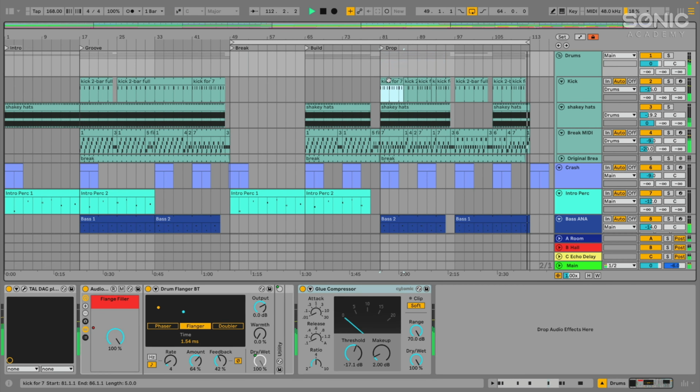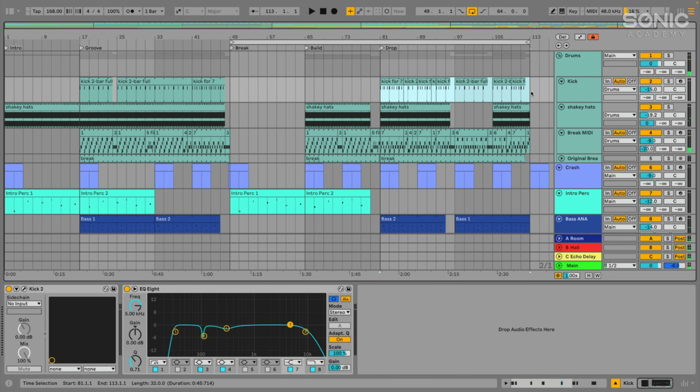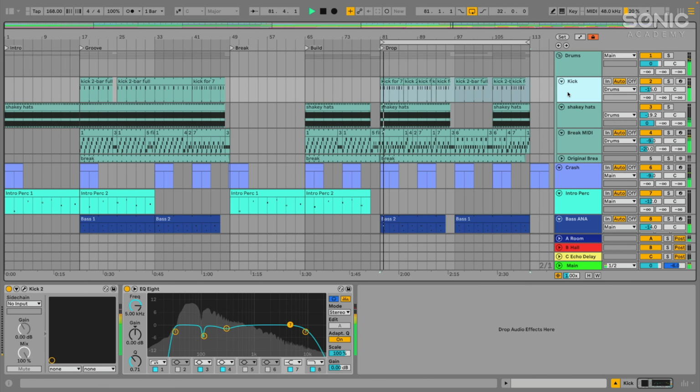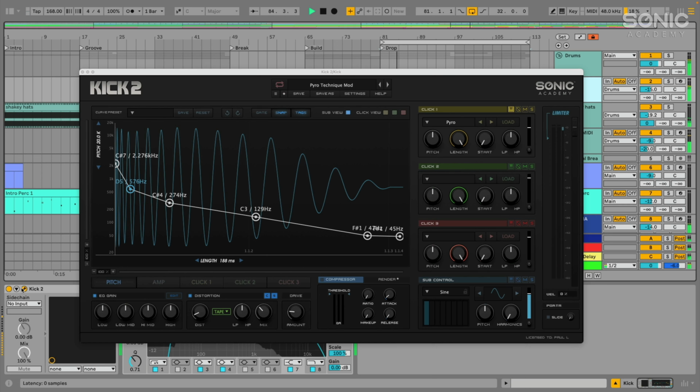Let's take a look at the drums next, because there's kind of a lot going on with the drums here. So let's loop the drop. So the kick, I'm using Sonic Academy's Kick 2. I've grabbed a preset from the drum and bass DNA preset pack, called Pyro Technique. And I've modified that a little bit. I've brought the level of the click down, and I also adjusted this pitch envelope.